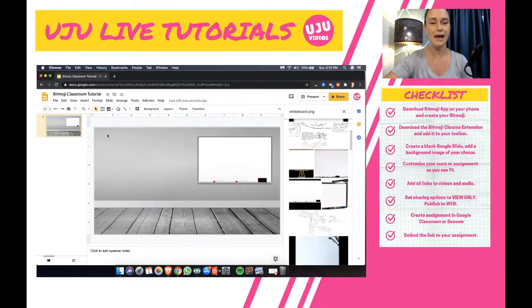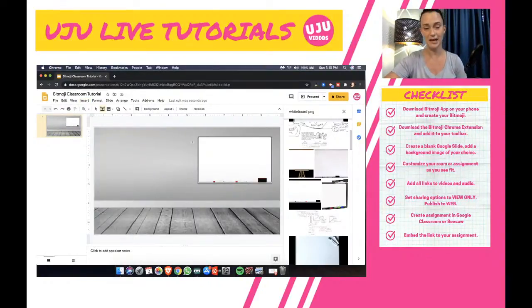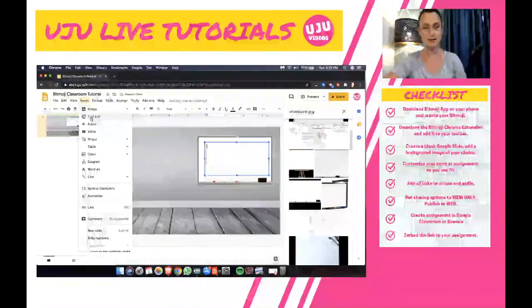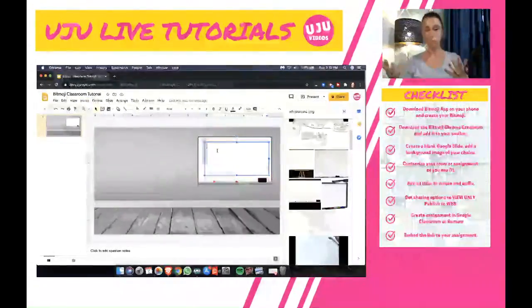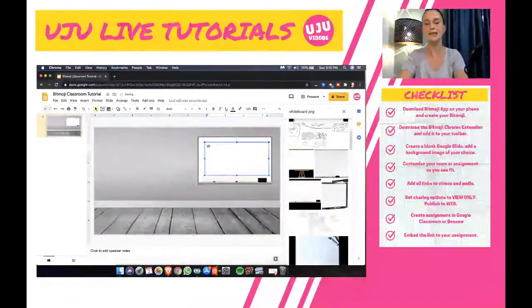Now the neat thing with that too is that we can also add in some text and write on our whiteboard. So what I did there is I went to insert again and text box, and then you draw the frame of your text box onto where you want to write your text. And we want to write it on our whiteboard. So you can say, welcome.